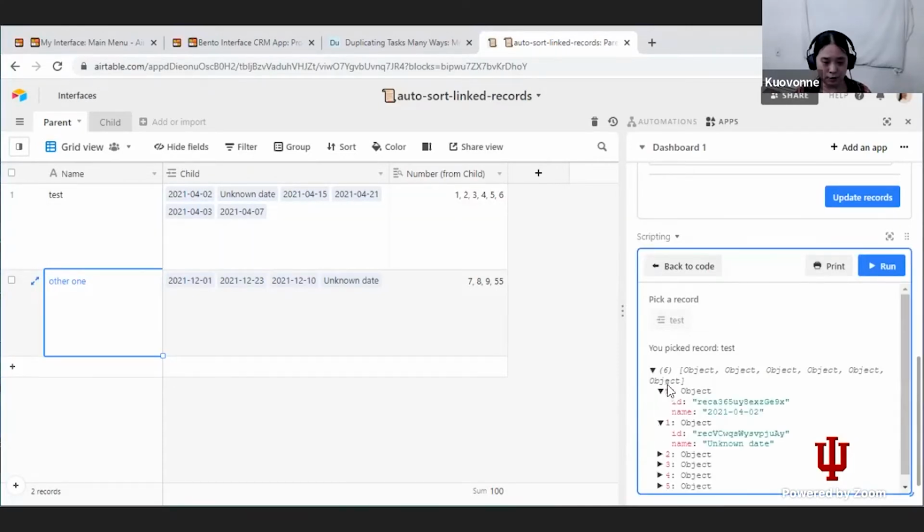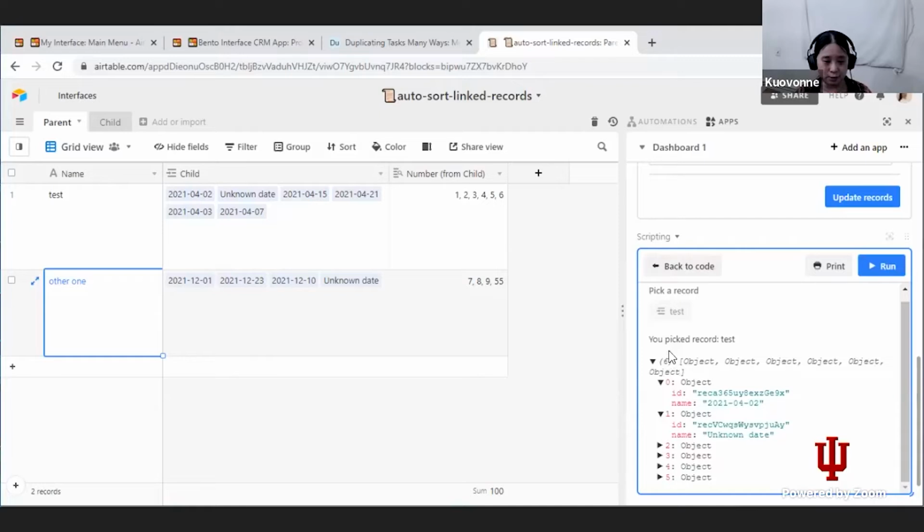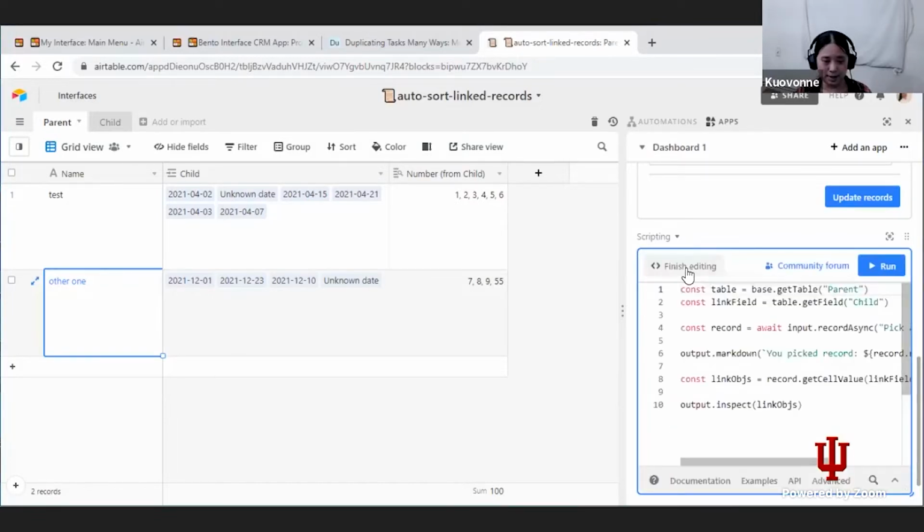We can see that we've got an array here of 6 different things, 0 through 5. And it has these different objects, which is the ID, which is the internal record ID, and then the name. So now let's say we want this in a different order. We want it sorted by the name. So if we want to sort that by name, JavaScript has a sort function.